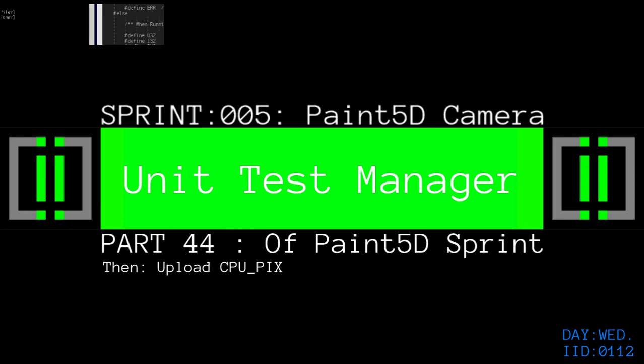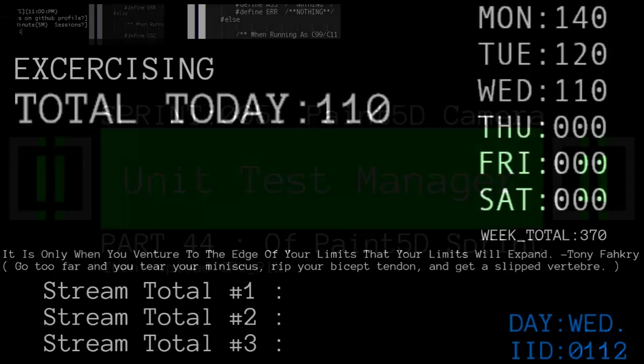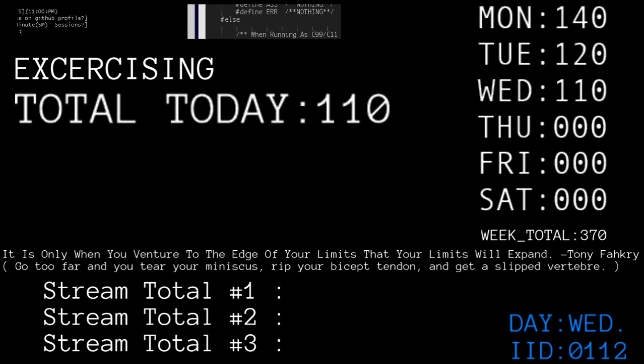Okay, so we got our exercise done. It is still before tomorrow. In 55 minutes, it'll be Thursday. But technically, I still got my exercise done for the day. The goal for this week is 110 push-ups every day.